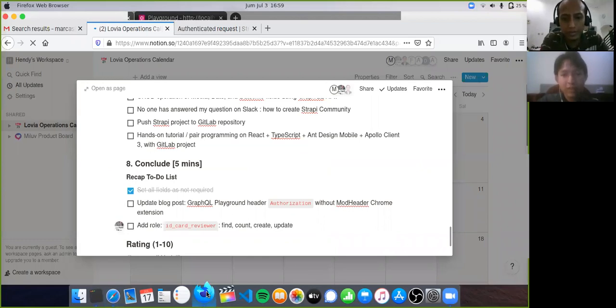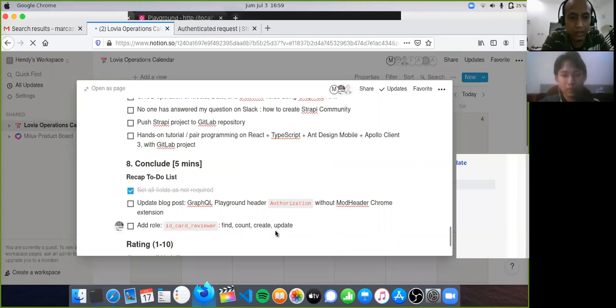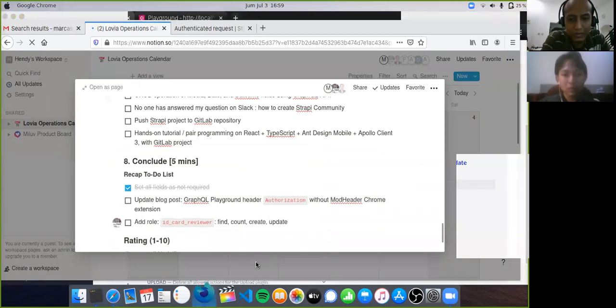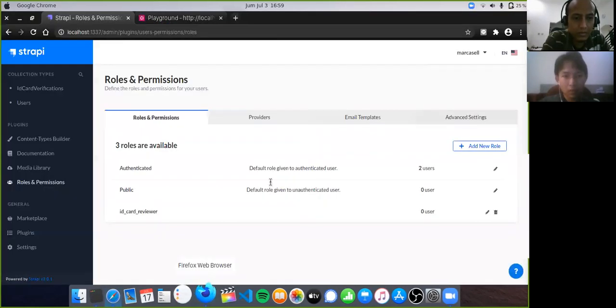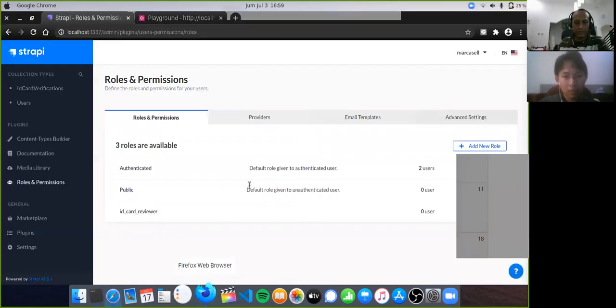Anything more than the authenticated role? Yeah, this role holds many permissions. Yes, I mean, they can update. Yeah, this is for our staff. Okay, but they cannot delete. Yeah, they cannot delete. Okay.